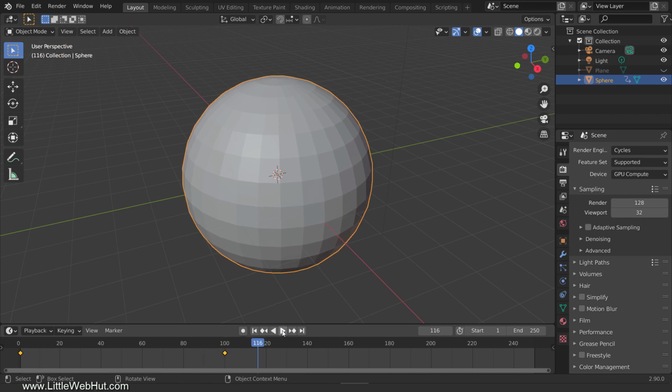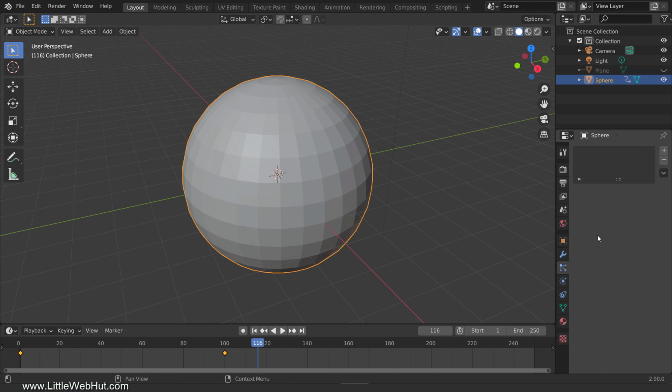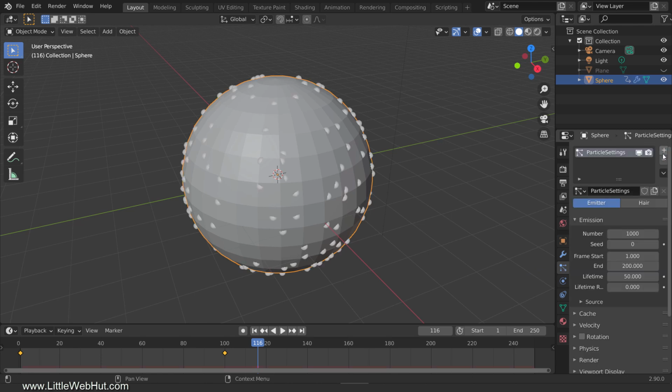Next, we'll add the particles. So switch to the Particle tab and click the plus button to add a particle system. Set the number of particles to 100. Set the frame end value to 100.